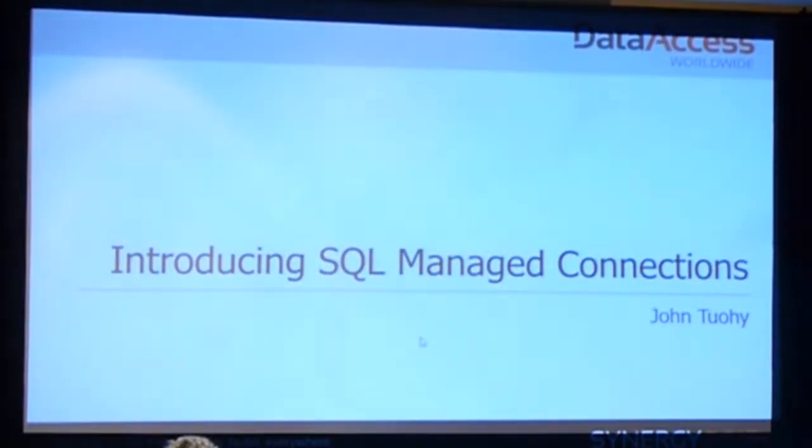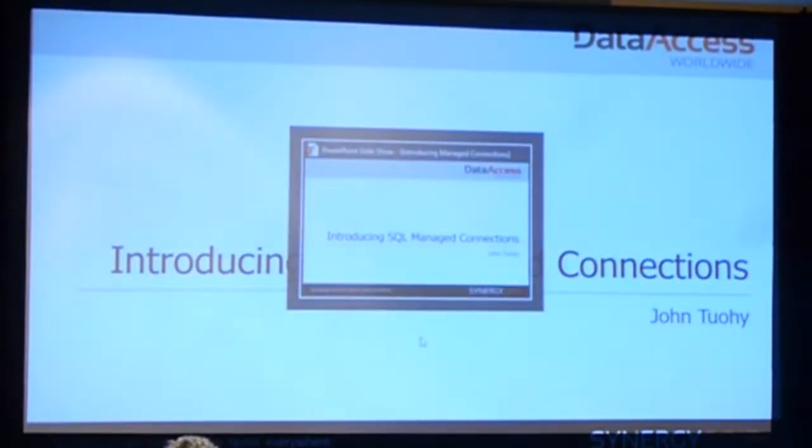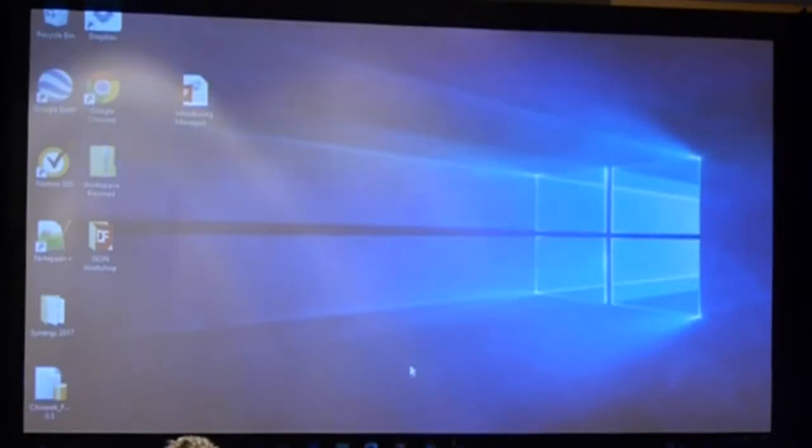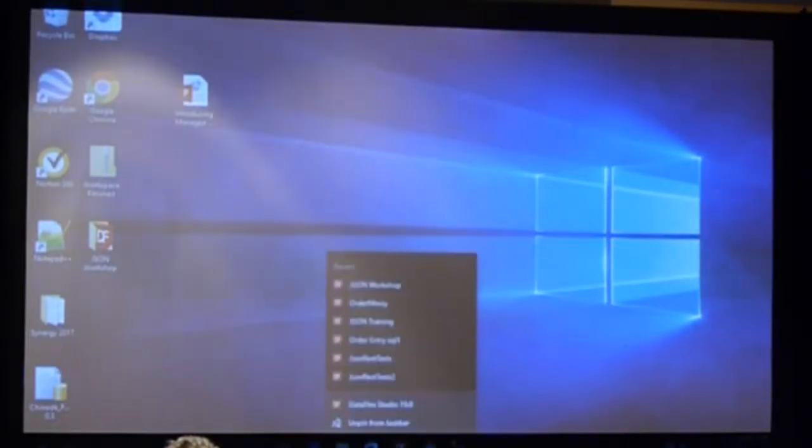Let's not do that. All right, what's going on? Still learning my new computer here, or my borrowed computer.